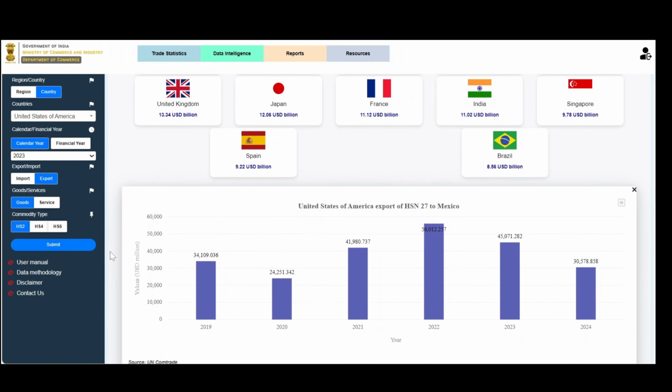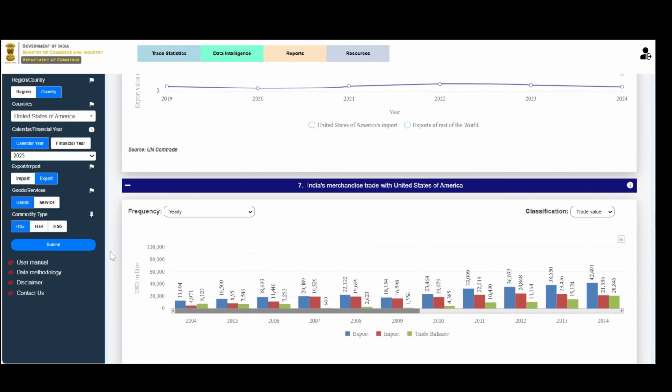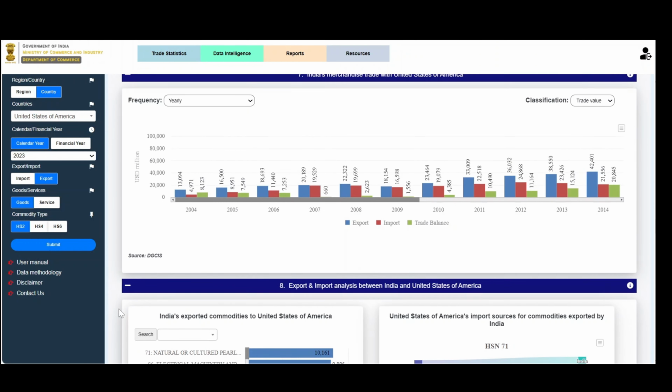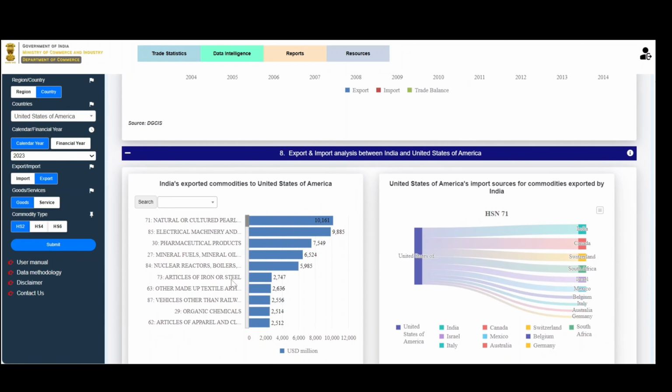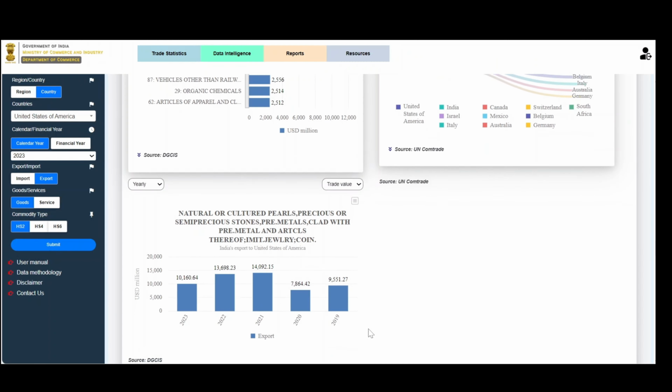respective country. Bilateral merchandise trade with India in value, share and rank terms on yearly, monthly, and quarterly basis over a period of 2 decades since 2004 is available. Comprehensive overview of India's competitor for USA for selected commodity is available on the click of a button. Clicking on particular commodity provides US's top import sources.